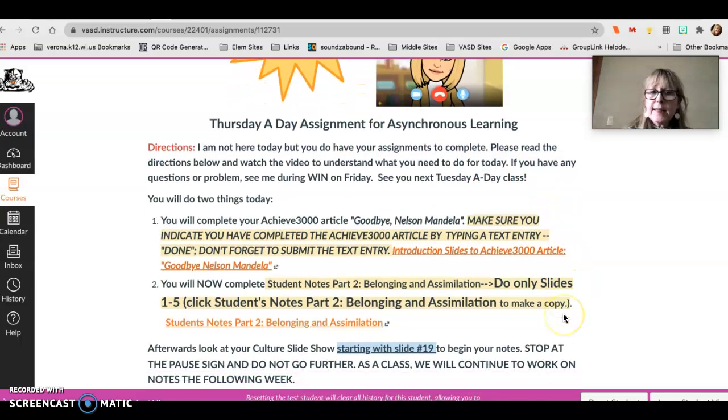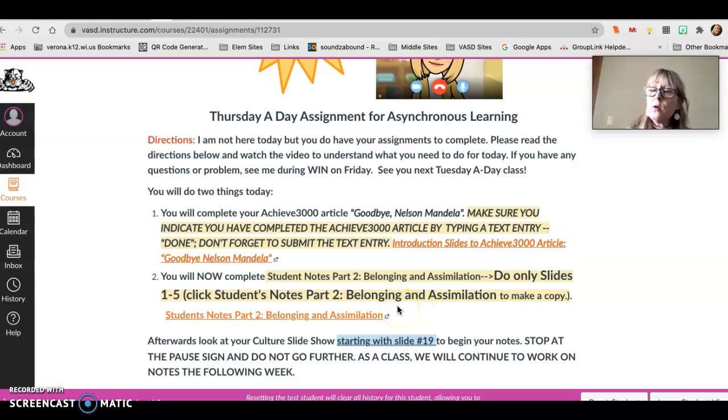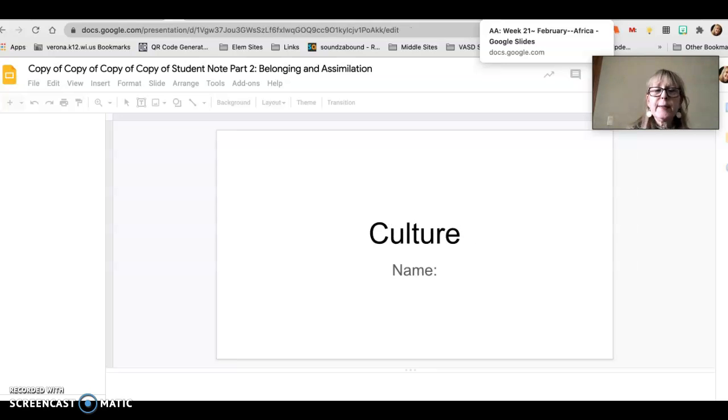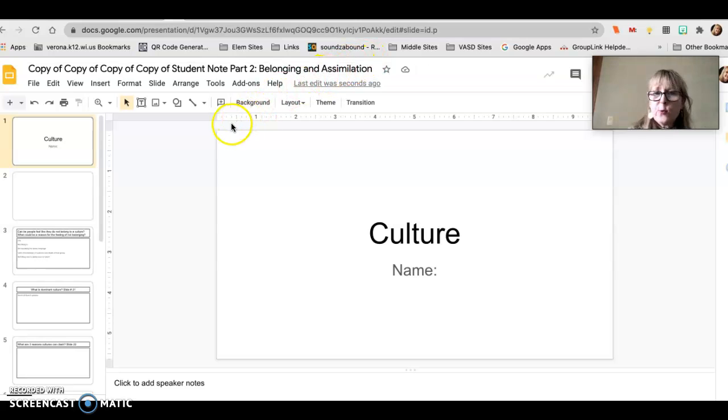Once you're done with that, your next activity is to complete your new student notes, Student Notes Part 2. This is called Belonging and Assimilation. Do only slides 1 through 5. Here is your Student Notes Part 2. Your job is to only do slides 1 through 5. So you're going to click this and make a copy for yourself. It takes a little bit always. And you only do 1 through 5.